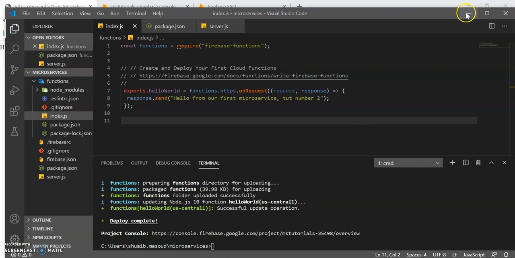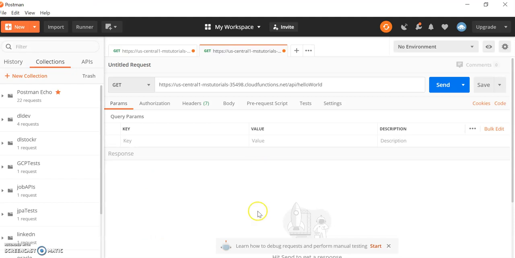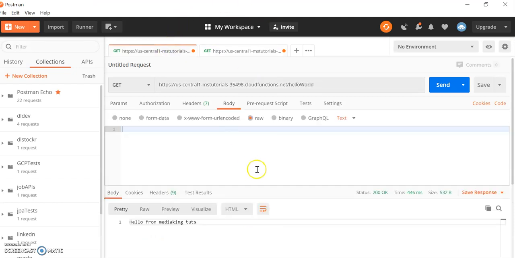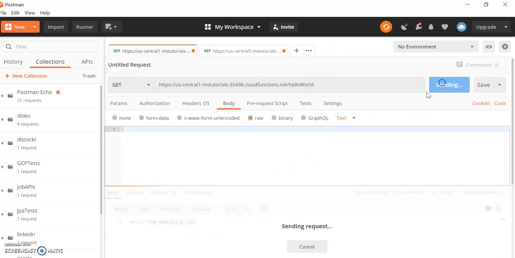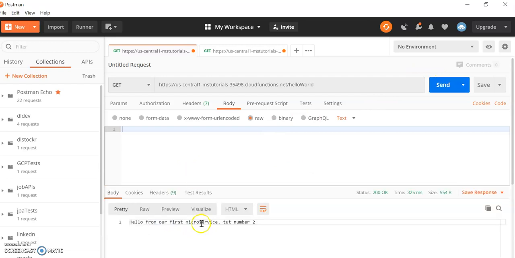There we go. Took slightly longer than expected, but hey ho. Let's refresh the page. There we go. Hello from our first microservice, we're in tutorial number 2. Same goes for Postman. If you recall, we tested it in Postman and we fetched our microservice this way. So click send, we should see the text down here change. And there you go, there's our new response.